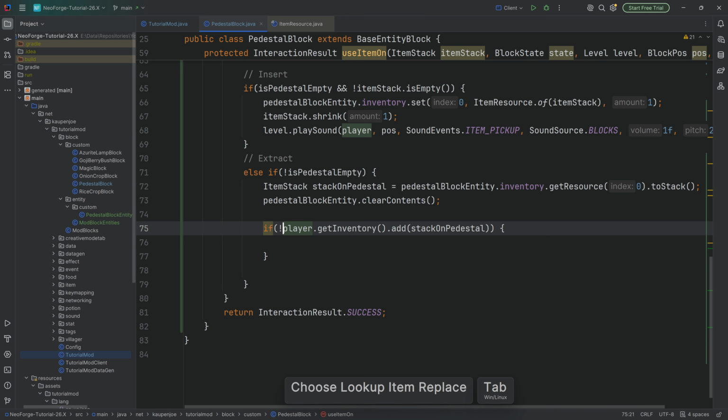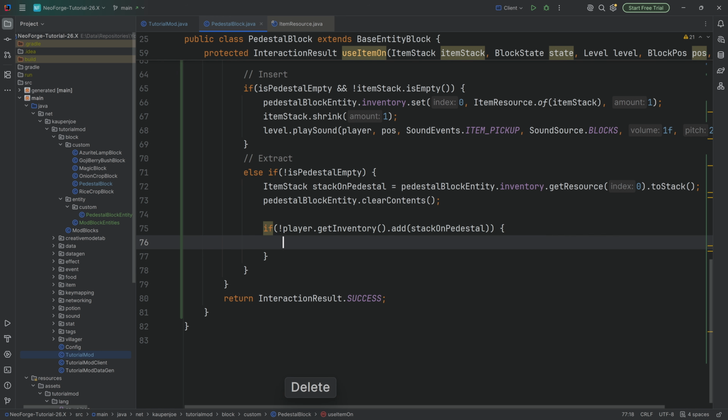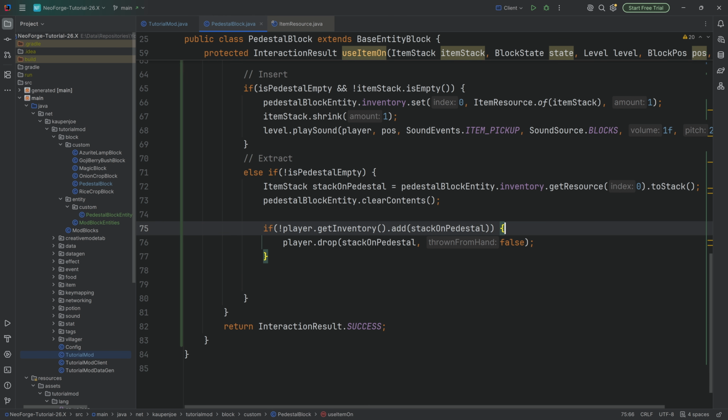We negate this. So this is a false, meaning that if we did not add the item, or if we can't add the item to the inventory, then we're going to say player drop stack on pedestal false. The idea here being the add method is going to search for the first valid slot inside of the player's inventory. Meaning if we have 13 gold blocks and we want to extract the gold block, it's going to first of all put it onto the stack that is available.